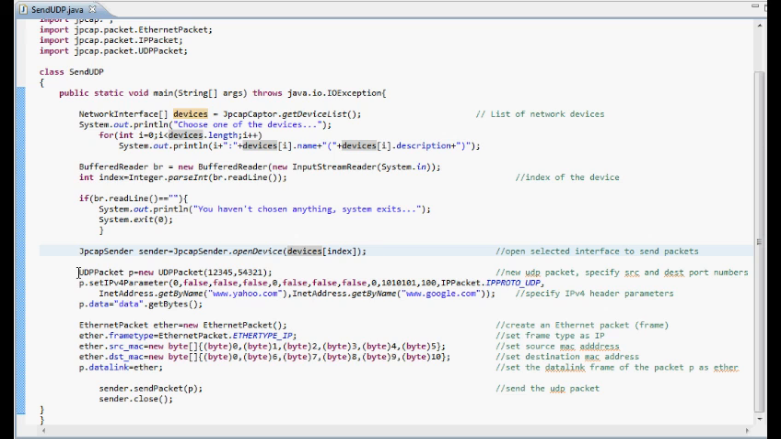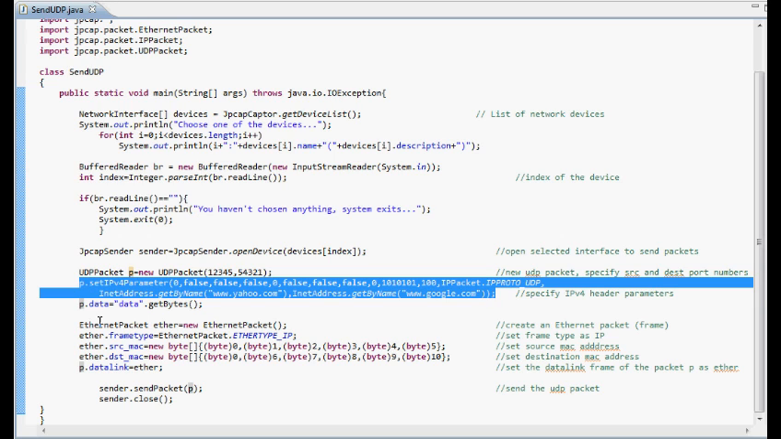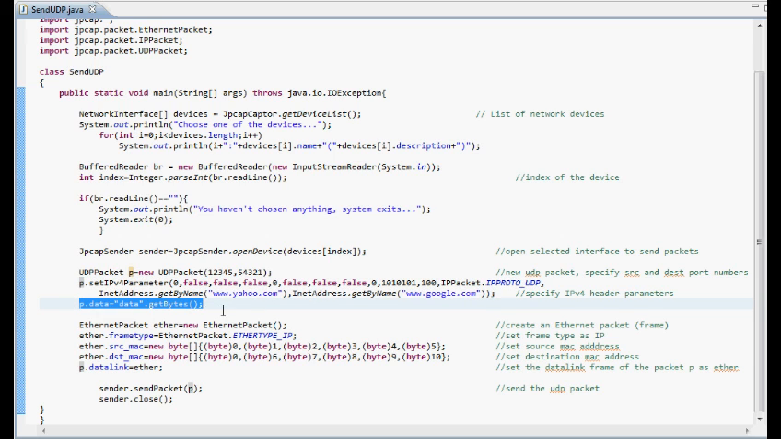Then we create a UDP packet and pass two parameters, the destination port number and source port number. Then we set the IPv4 parameters for that packet. Then we set the data field of the packet. After that, we create an Ethernet packet and set the type of Ethernet packet as IP.